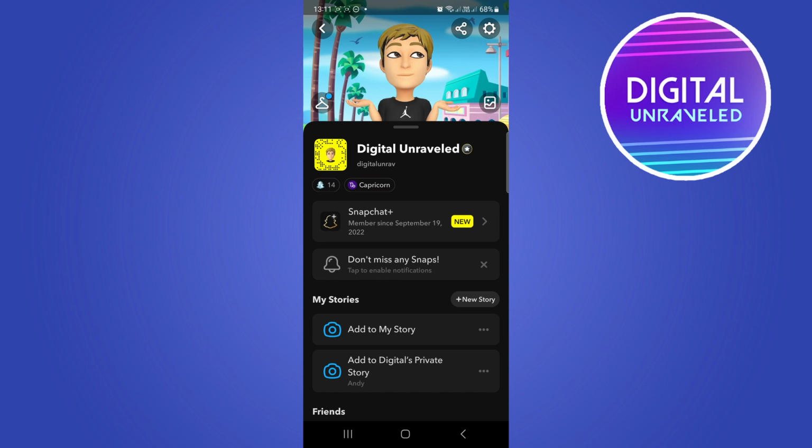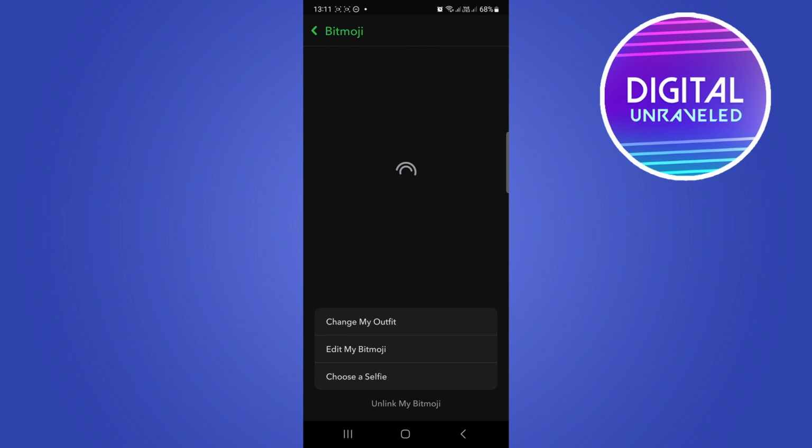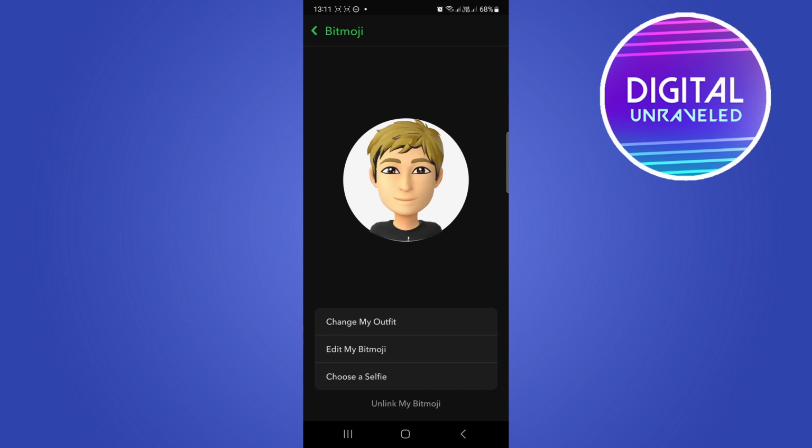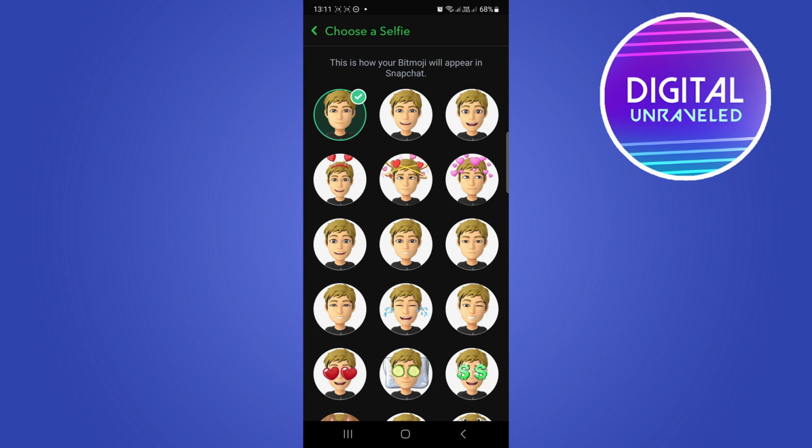Okay, so all you have to do, you can see the current face I have on my Bitmoji at the moment. So if you want to change that, hit the settings gear, scroll down, and then here you can see an option that says Bitmoji. So tap on Bitmoji, and that's going to show you your Bitmoji. You can change your outfit, you can edit my Bitmoji, or you can choose a selfie. Okay, so select selfie, and this is the actual face of your Bitmoji.